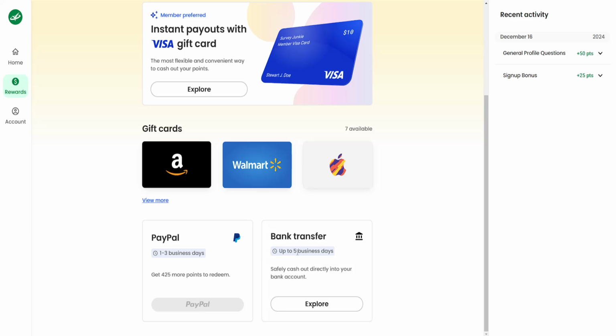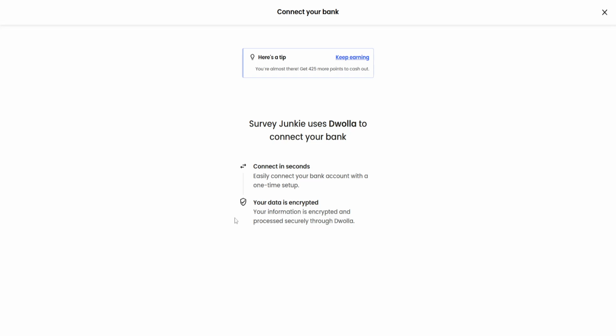For your bank transfers here, if we click on the bank transfer option, it's going to show us this. So we will need 500 again, and you can cash out directly to your bank.